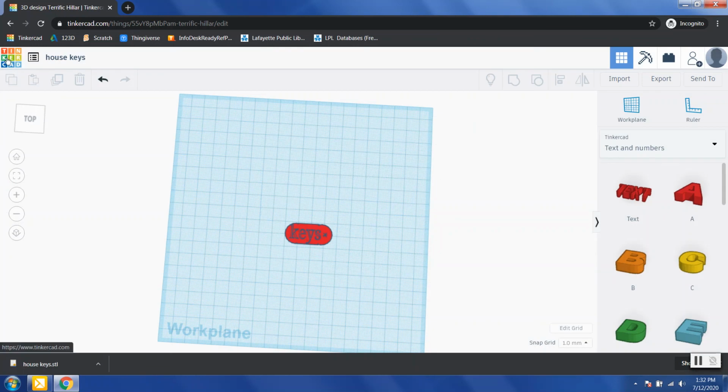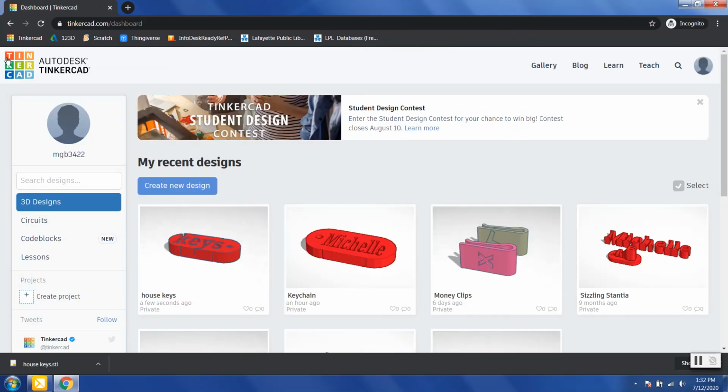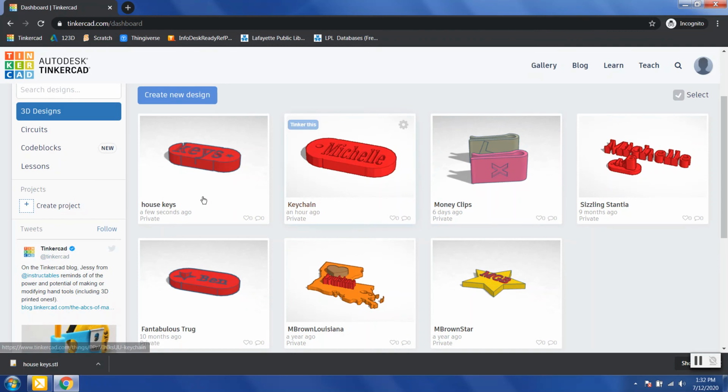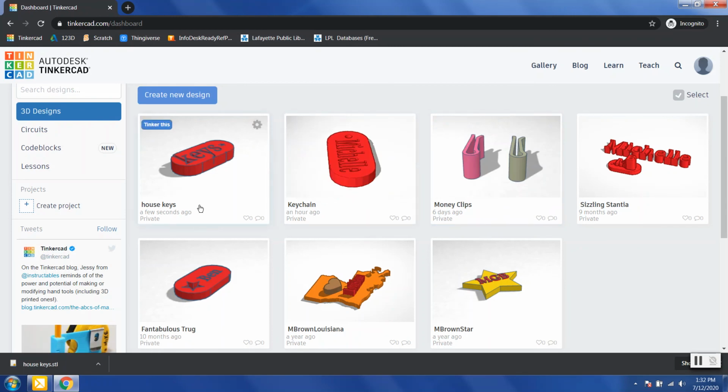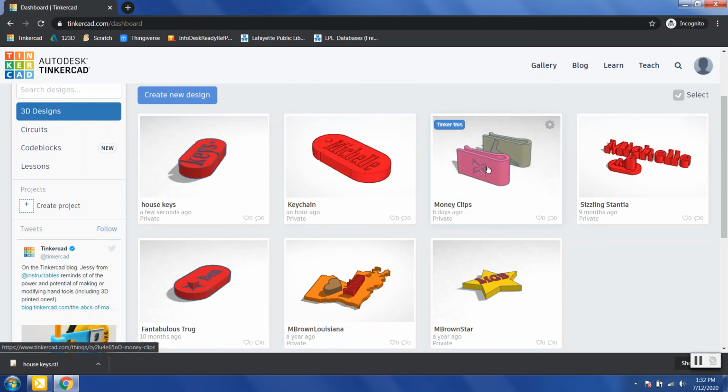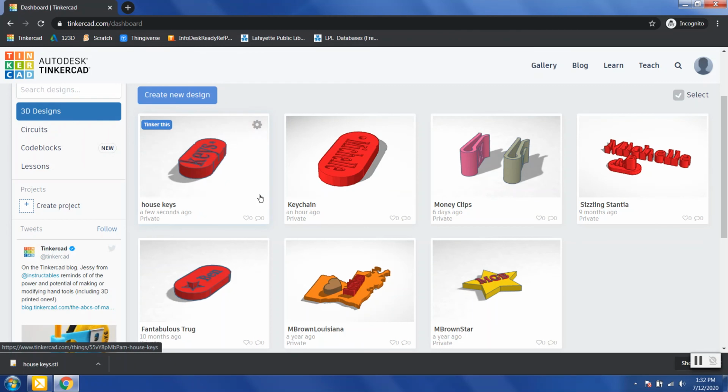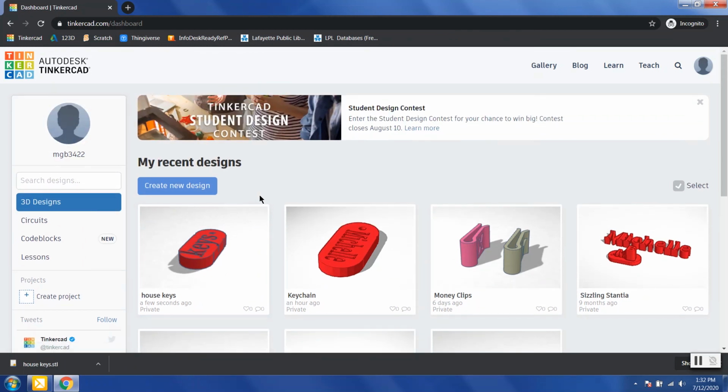Alrighty, and you click the rainbow up here to go back to your home screen. And as you see, you can see all my projects, and House Keys is saved right alongside the other keychains and clips I've designed, or I've imported. This is something I imported, but yeah, so now you have designed your first object for 3D printing.